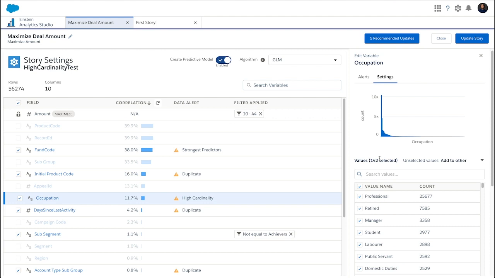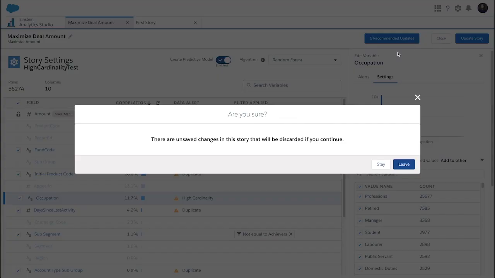Also, in our previous Summer 20 release, we have introduced tree-based models, specifically GBM, gradient boosting machines, and XGBoost. And in this release, we are very excited to include random forest algorithm as a pilot to this list. If you're interested, please do reach out to your account executives for more information.